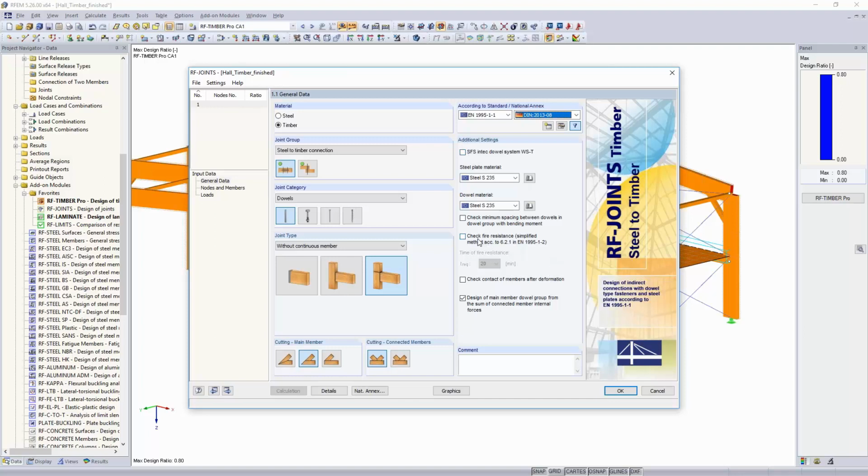You can also do a simplified fire resistance check, where we just calculate if it's covered or not. But once again, it would require an extraordinary combination, which we did not do in this situation here. You can check the contact of the members and also calculate groups of dowels.